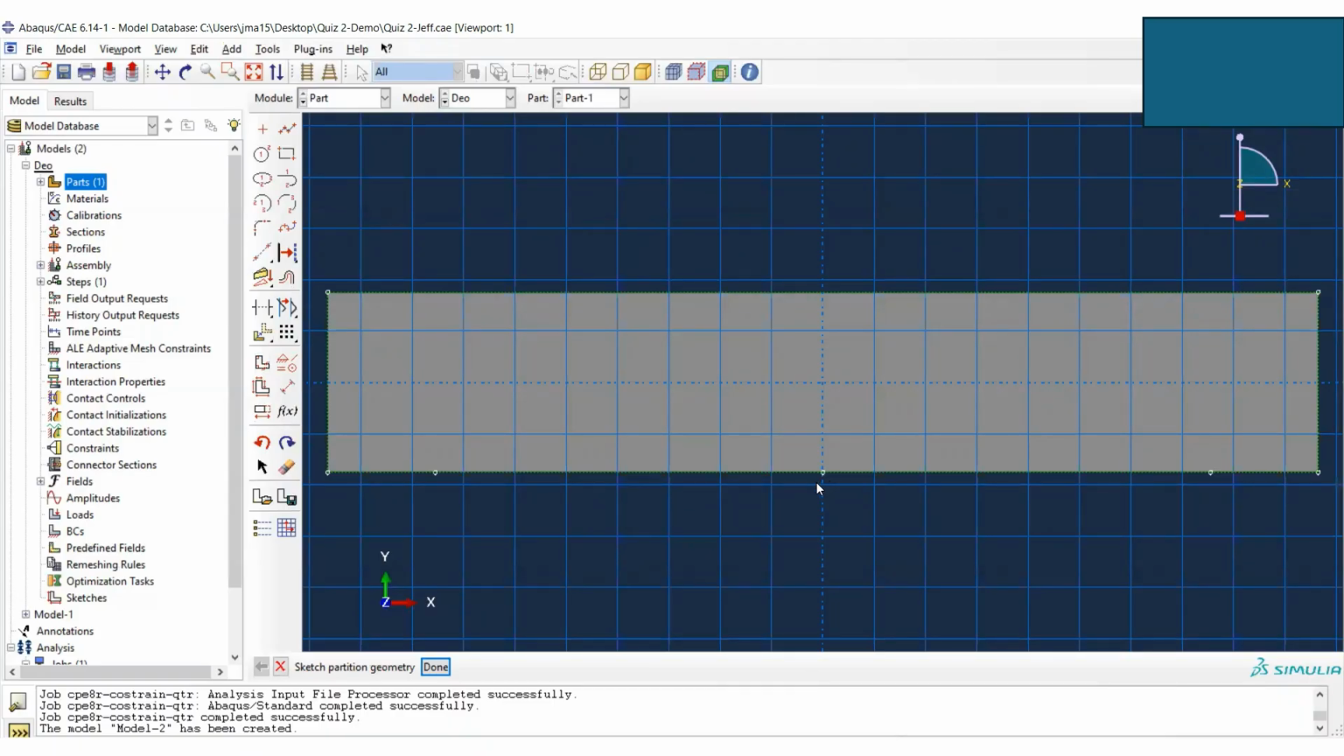As I said, the first partition is for the crack, and in the middle of the bottom edge, this point. So let's use this one. Create lines for the line, and we go here, right? And then we draw a circle, a tiny circle.